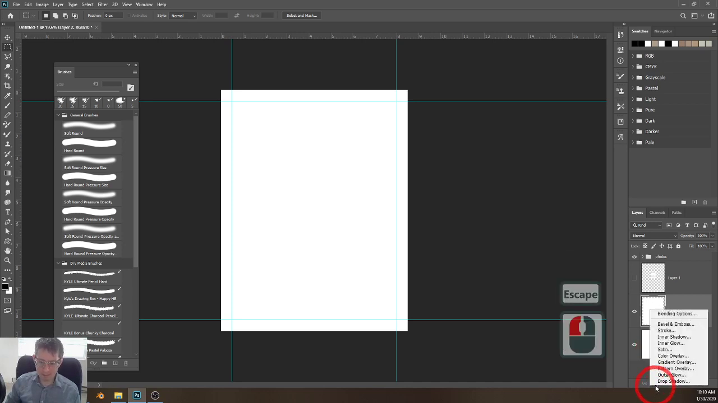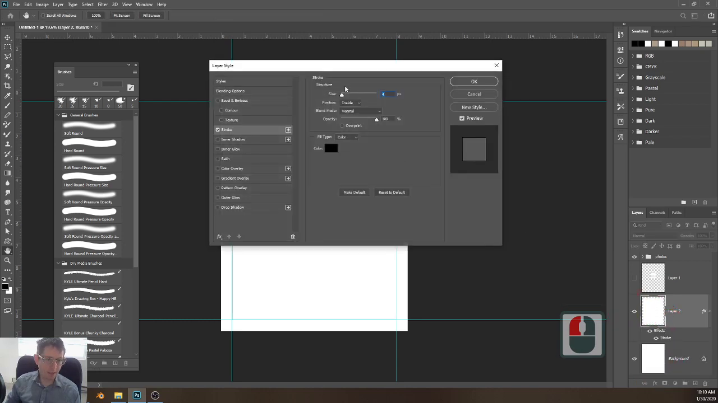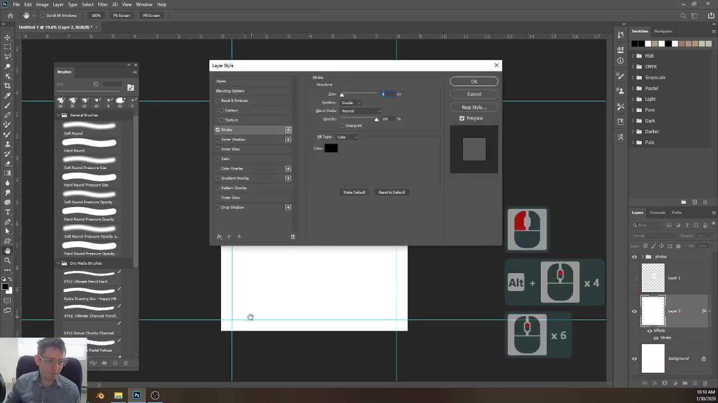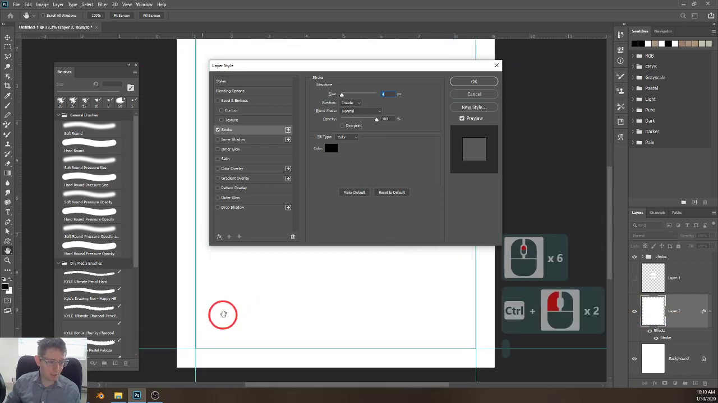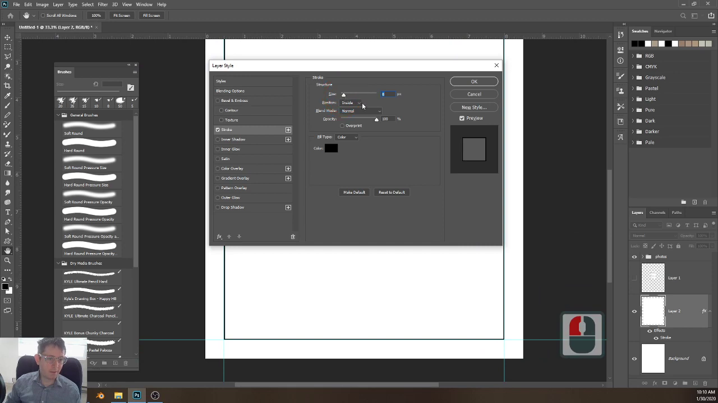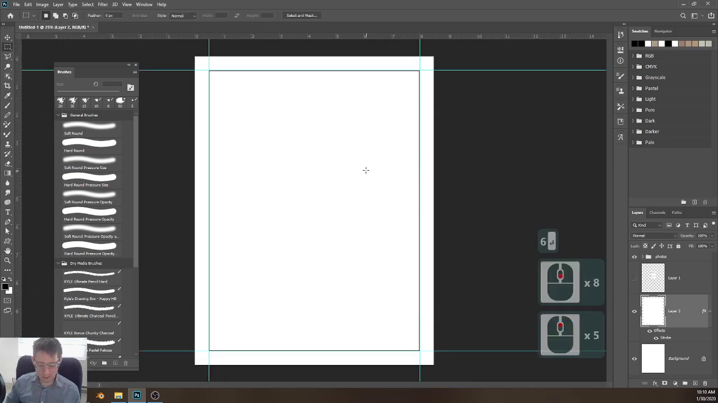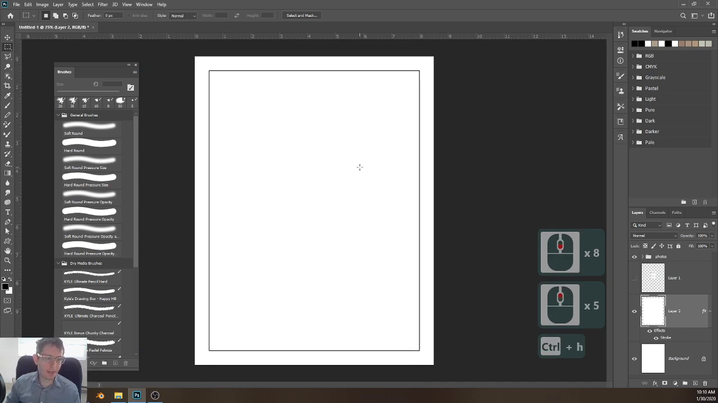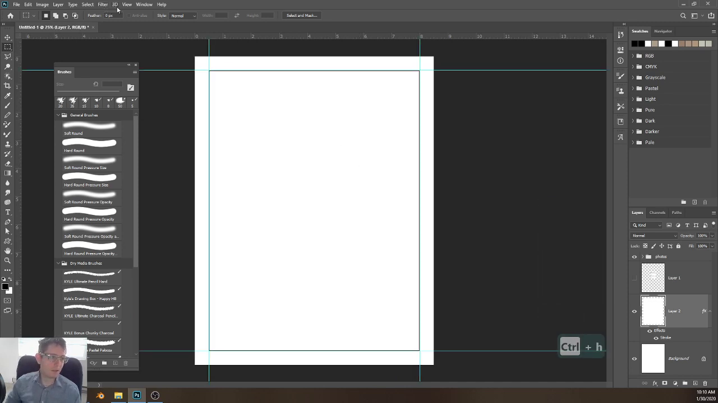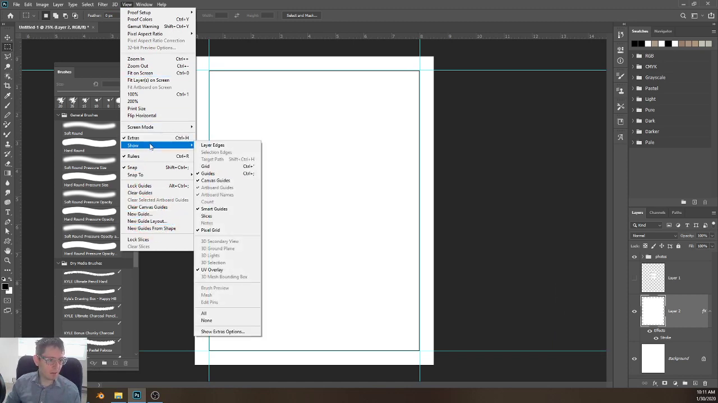So down here on the FX panel, I can click and add secondary effects. And I'm going to add a layer style. This is going to be inside of this. By the way, I can zoom in to see this a little better. And I want this to just be enough that I can see it. And if I hit Control H, that'll hide the guides. You can also just go View, Clear Guides if you want to get rid of them, or go Show and turn off guides.